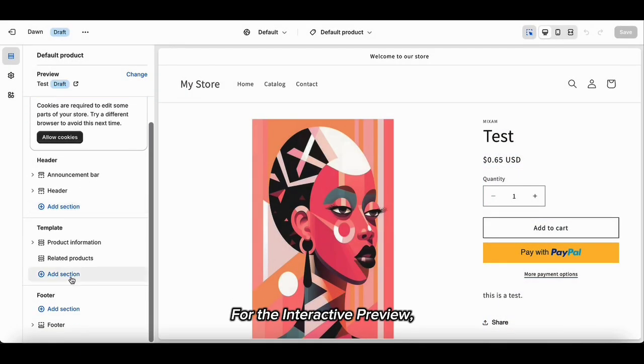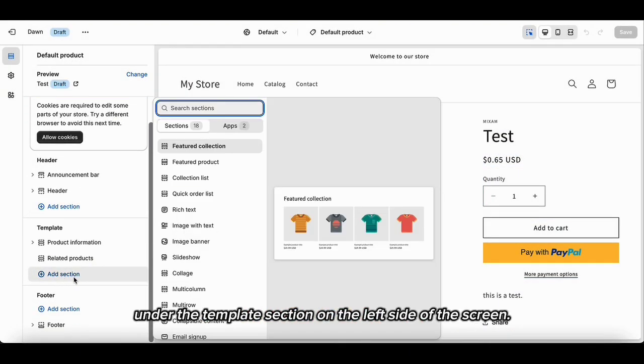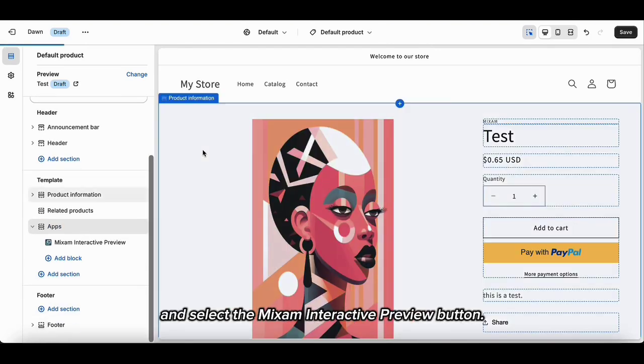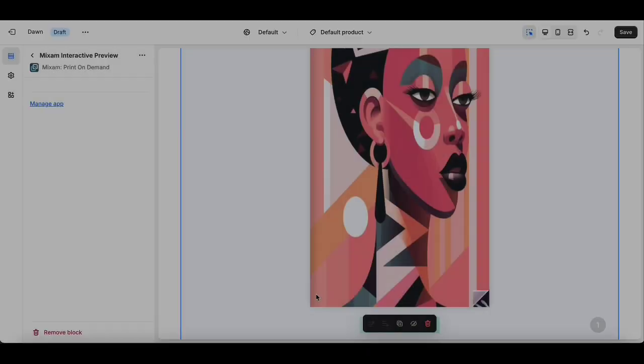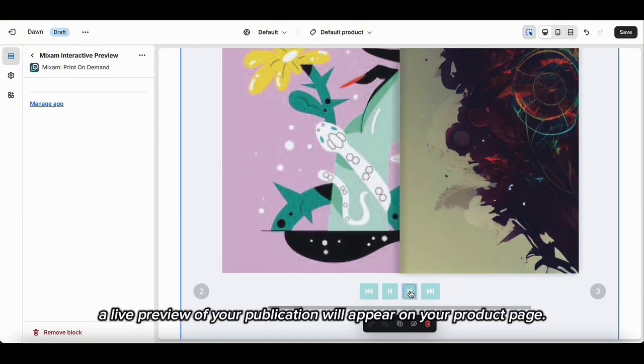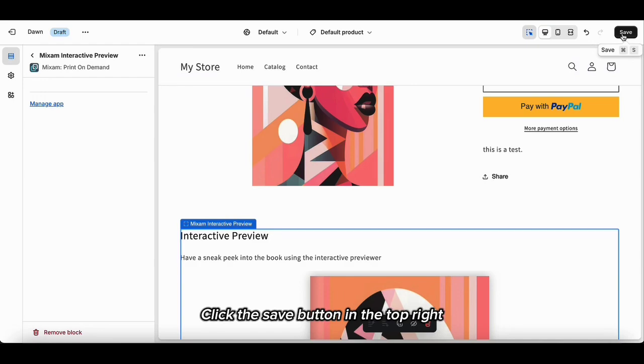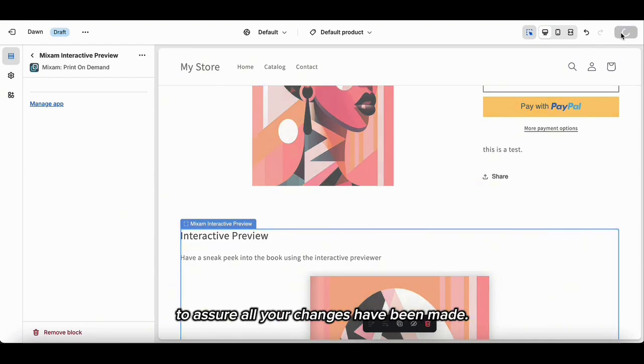For the interactive preview, click the Add Section button under the Template section on the left side of the screen. Navigate over to the Apps tab and select the Mixam Interactive Preview button. If done correctly, a live preview of your publication will appear on your product page. Click the Save button in the top right to assure all your changes have been made.